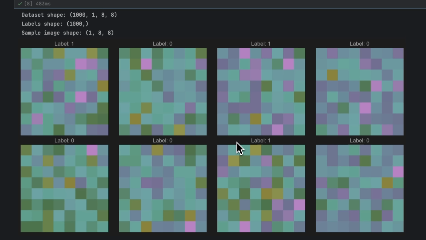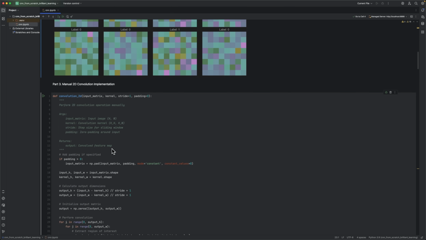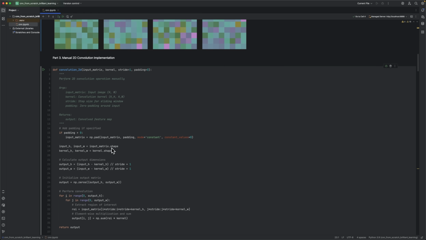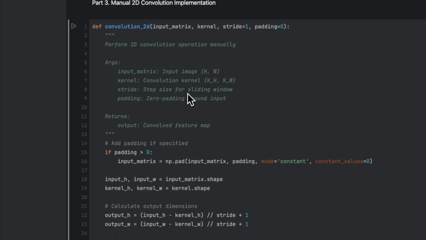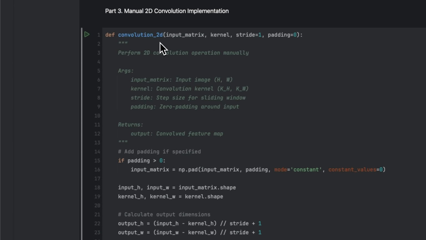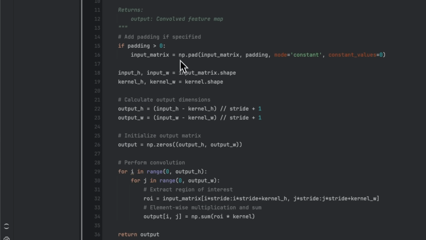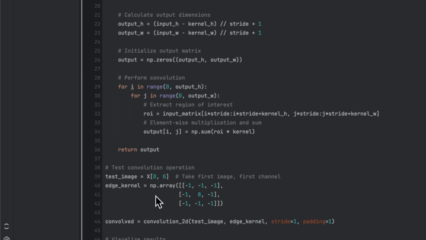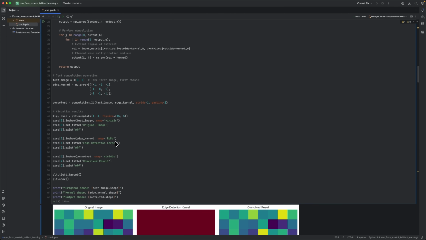Now let's move on to implementing the convolution operation. That's what the next code cell is for. Now guys, we're getting into the core operation of CNNs, the 2D convolution. I wrote a function called convolution2D that takes an input matrix and a kernel, and then calculates the convolved feature map. Let's run the cell and check the result.